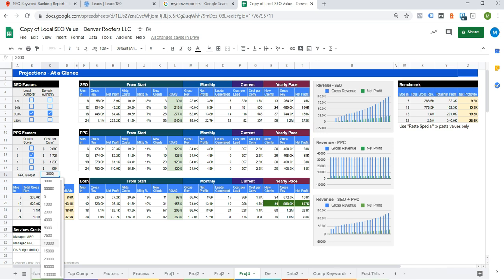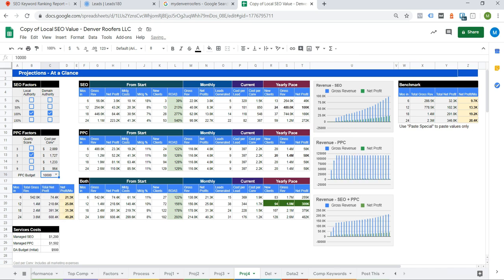Let's try $10,000 per month. Now let's try $20,000 per month. We can instantly see the impact on our projected revenues. Now that the prospect has seen what working with you can mean for their business, not only in terms of traffic and leads, but much more importantly in terms of revenue, profits, and ROI, it's time to point them to your payment form and close the sale.